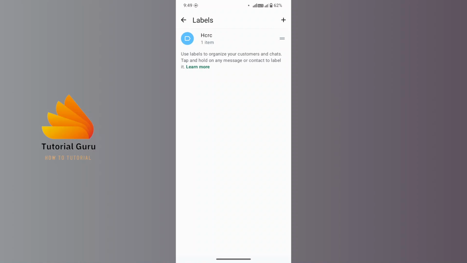labels chat available on the top screen. So tap here, then see. You will see your organized chats, and that's it.